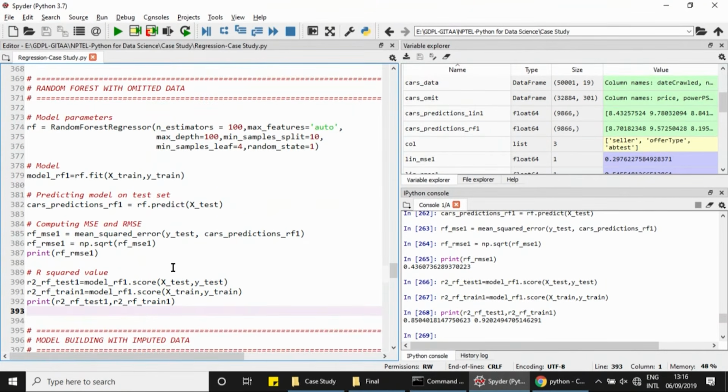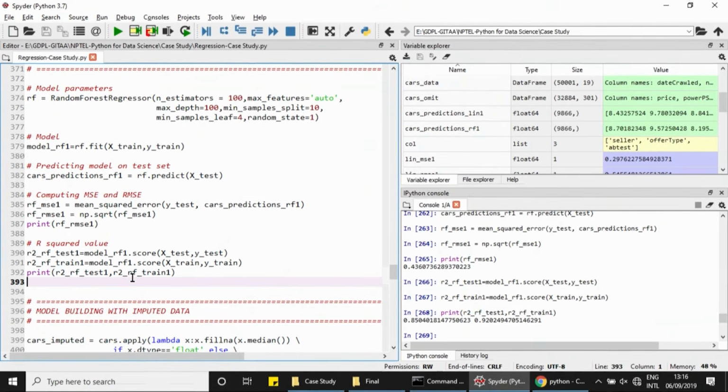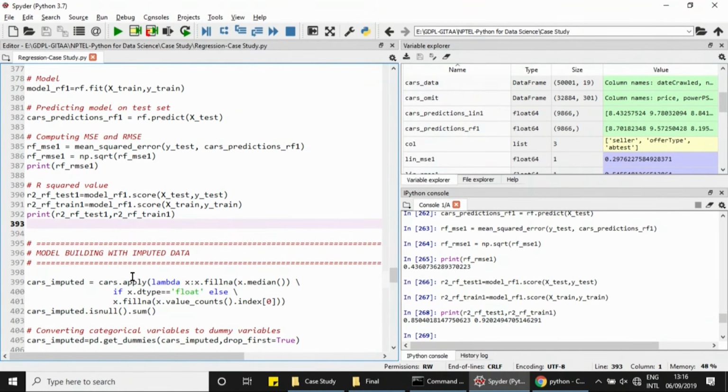So, now let us go ahead and impute the missing cells in our data, and let us now build the same linear regression and random forest models. Let us build these on the data where the missing values have been imputed. I am using the same cars data that we earlier started with. I am using a dot apply function, and within the apply function I am declaring a lambda function. The lambda function will fill the missing values with median if the data type of the column is float, otherwise it will fill the missing cell with the most frequent category.